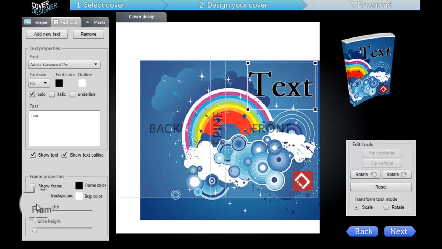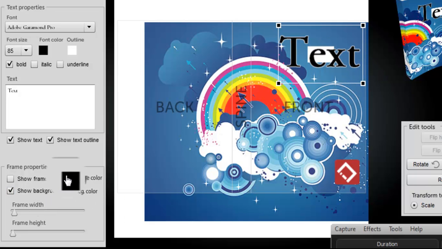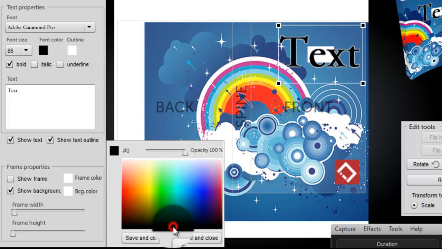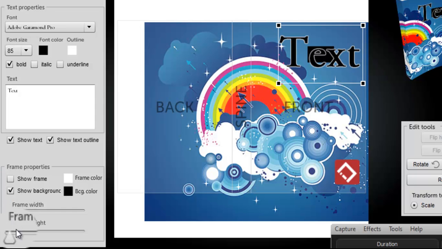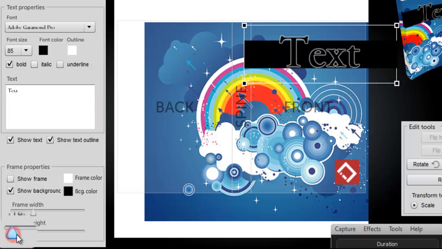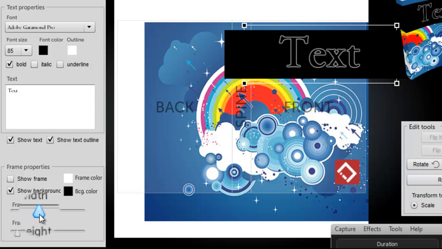And the next thing we're going to do is utilize this frame properties section down here. This allows you to put a background behind the text. So if you click on show background, it's going to show up. You can see a little white square right here. We're going to set the frame color to white. We're going to set the background color to black. And then down here, you have frame width and frame height. That's where we're going to adjust the size. Right about there, looks good.